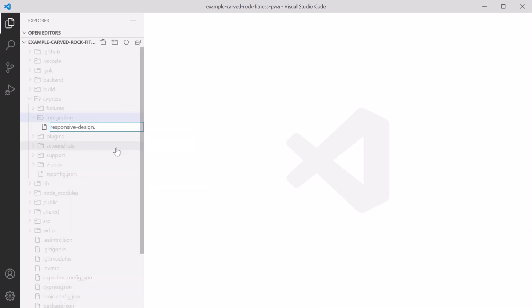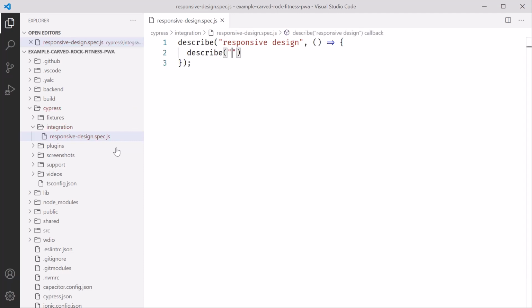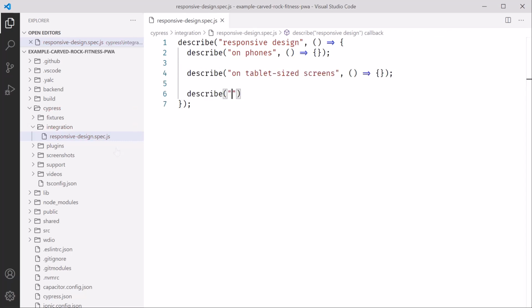Cypress uses Mocha and Chai for testing, which should look familiar if you have experience with other JavaScript testing libraries. There are a few global functions that help you write tests. The first is the describe function, which groups a block of tests. In it, I can further nest more describe blocks. Why don't we group by the expected device context being viewed? First, let's focus on the phone test cases.